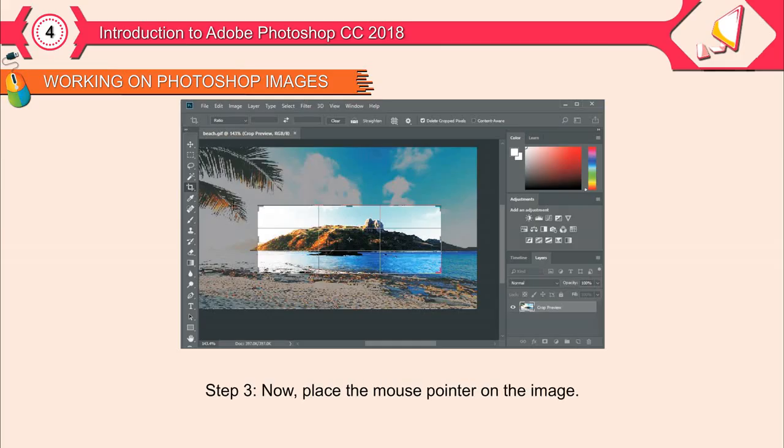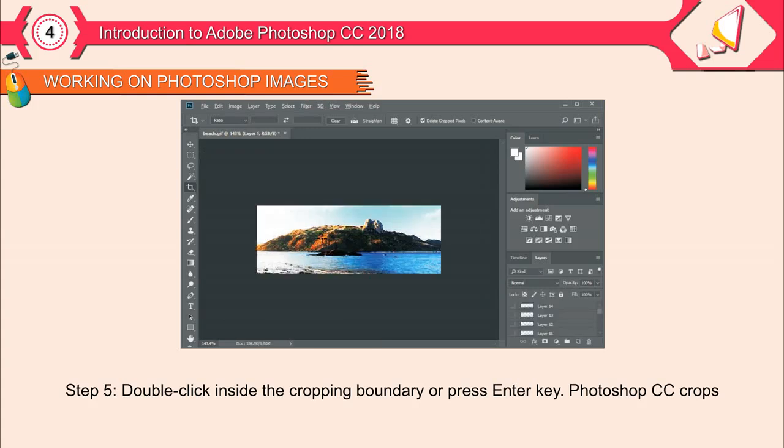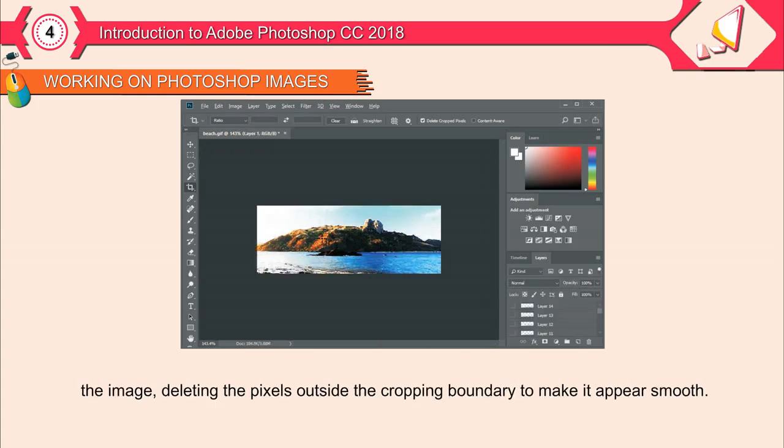Step 3. Now place the mouse pointer on the image. Click and drag to select the rectangular area that we want to keep. Step 4. Release the mouse button. The crop marquee appears with handles on the corners and sides. The area we selected is highlighted. Step 5. Double-click inside the cropping boundary or press Enter key. Photoshop CC crops the image, deleting the pixels outside the cropping boundary to make it appear smooth.